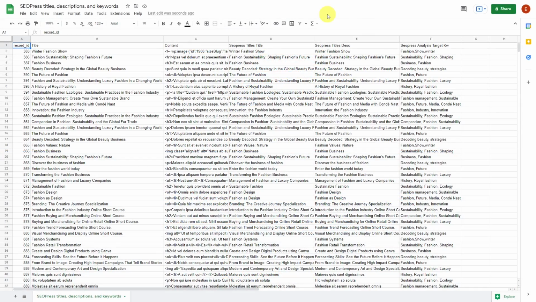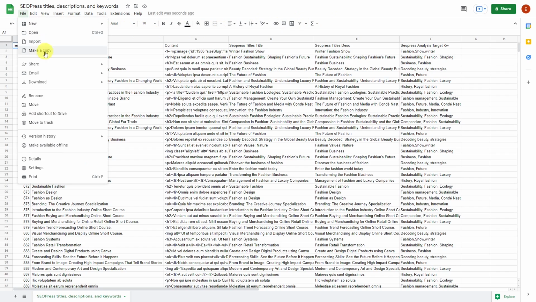This is an example of how the information we exported is displayed in Google Sheets. Now you only have to edit the information, which in this case we already did, and then save the file if you are working with Excel, but if you are working with Google Sheets you'll have to download the file.